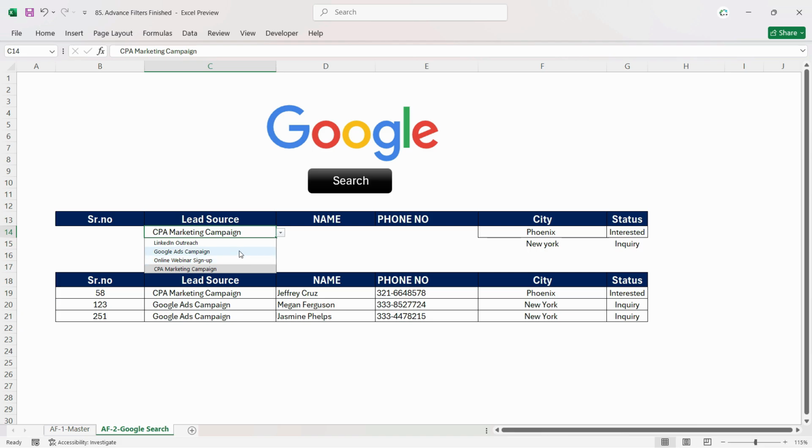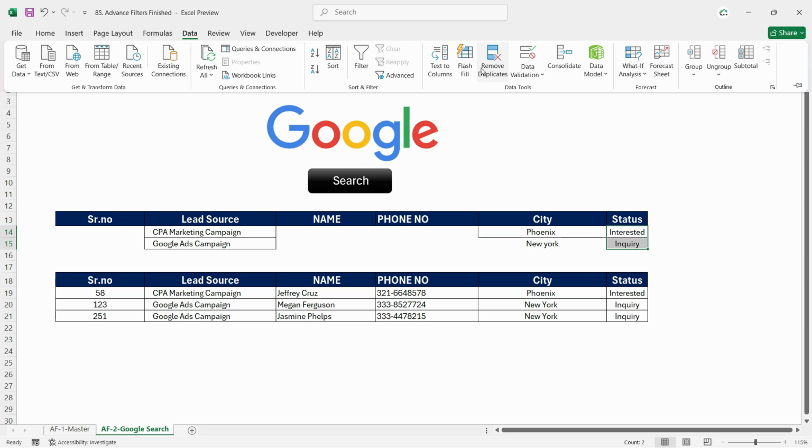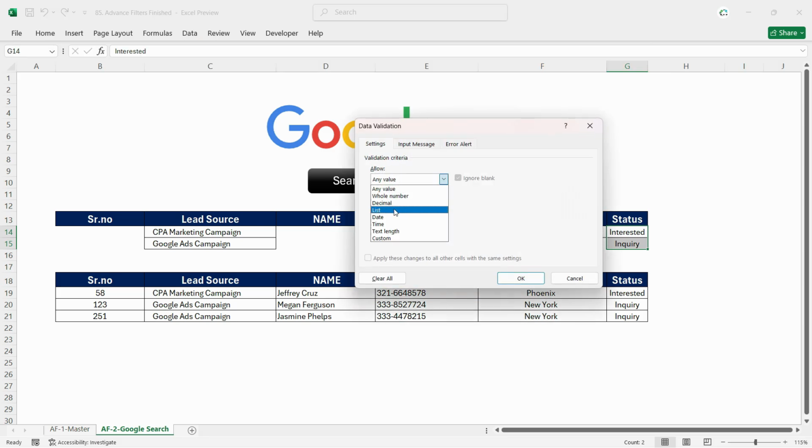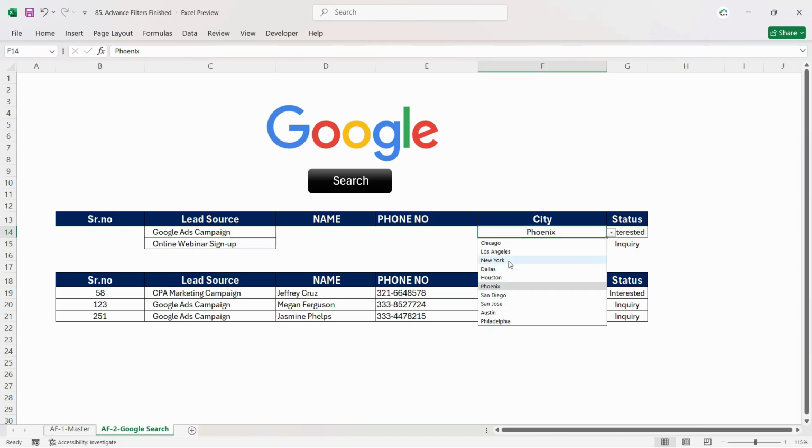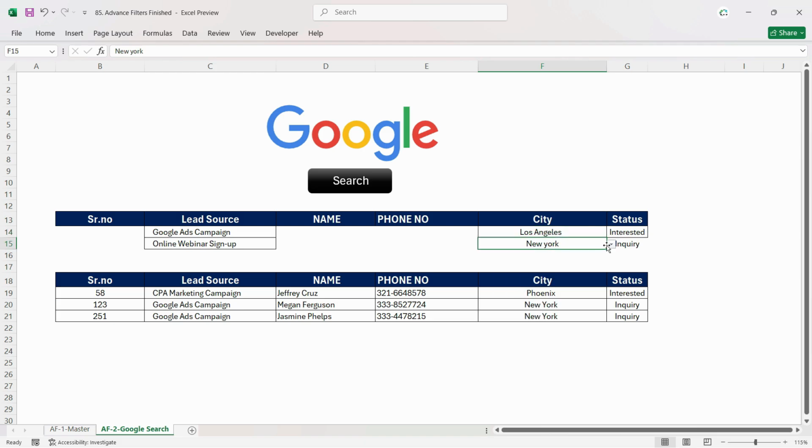Let's see that. It's also selected status. Let's apply the status, data validation, apply list equals to status. Click OK. And now we can change whatever we want. We want the Google Ads campaign results. And here we want the LinkedIn outreach or online webinar sign up for which city? For Los Angeles. And on the other, we want just for Austin or Philadelphia.